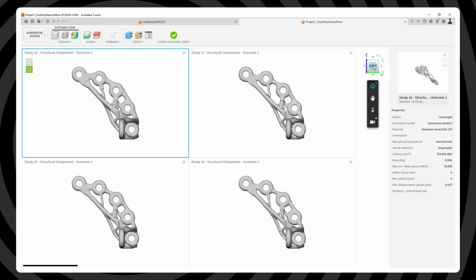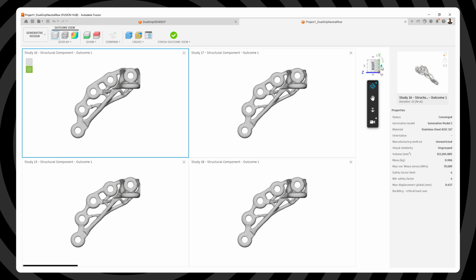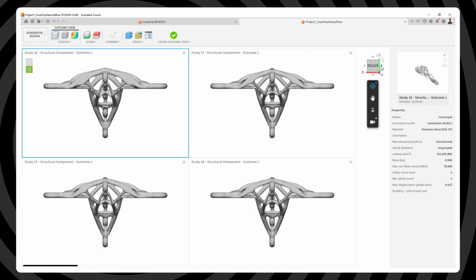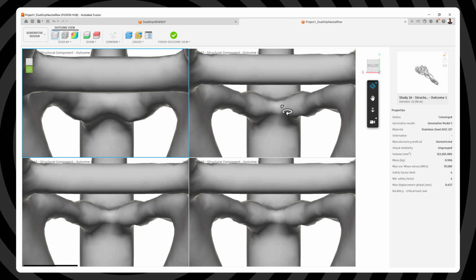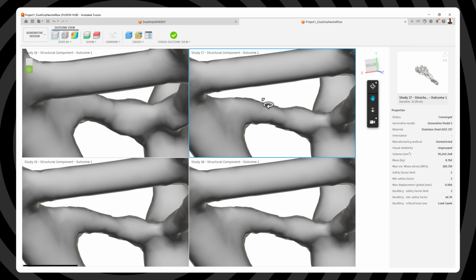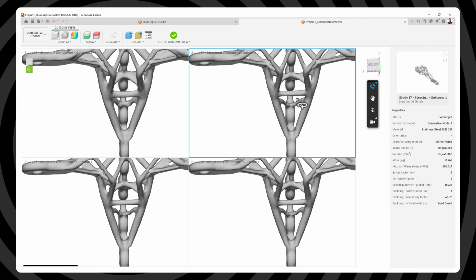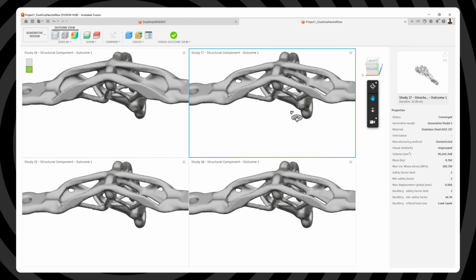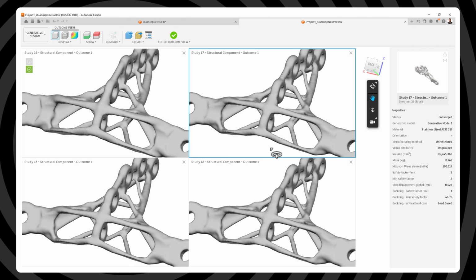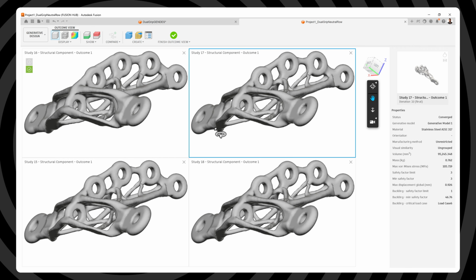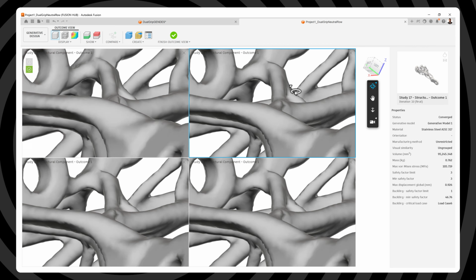Fusion's recommendation engine then brings 4 outcomes forward. They are not selected by appearance alone. Fusion ranks them using the criteria defined in the recommendation settings, including low mass, target factor of safety, displacement, cost, manufacturing complexity, and solver maturity. Because each criterion can be weighted, the recommended outcomes depend on the priorities of the project.